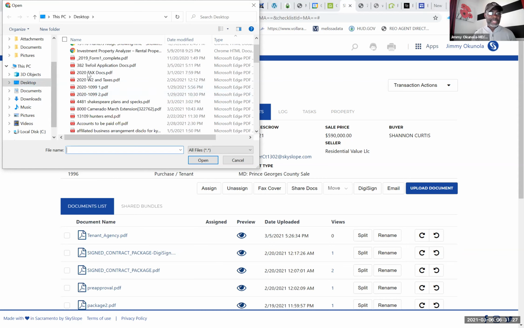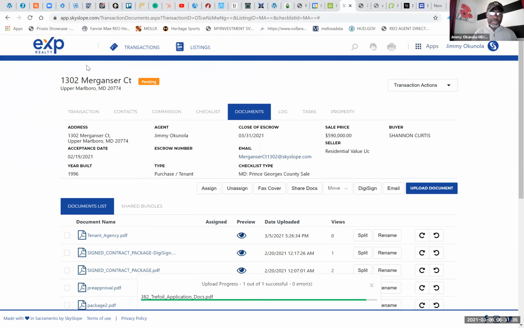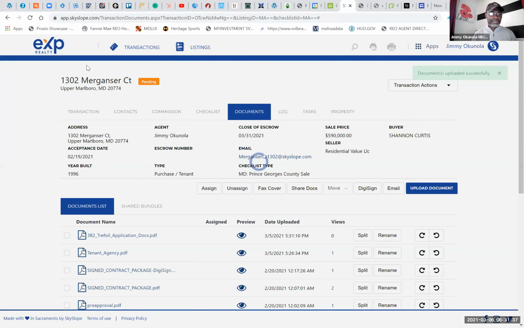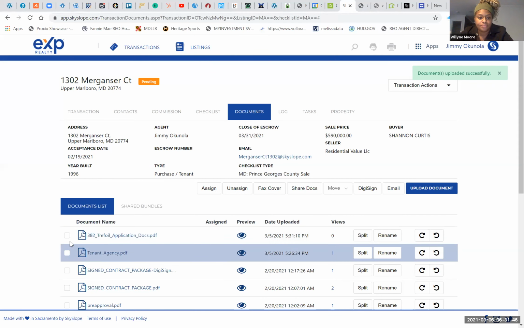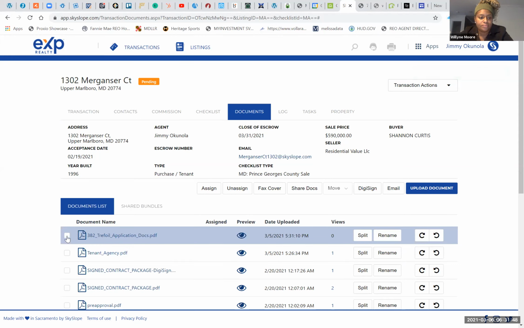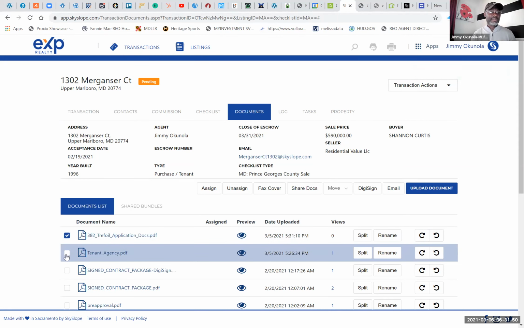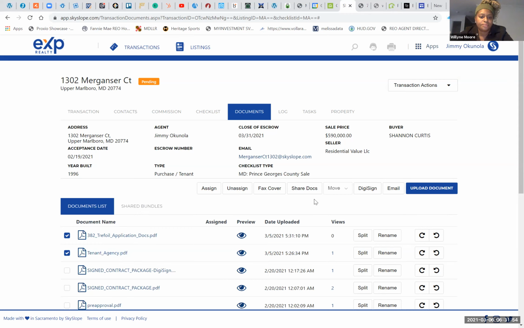I can go into my desktop, and this is the file right here, 382. That's the application form. Yeah. Yep. I double click that, and it's going to upload it into this deal. And as you can see, it's right up here, 382 trefoil application docs. Got it. So I want to send this to my client, and maybe I want to send my agency agreement as well to them. Got it. So I click those two.